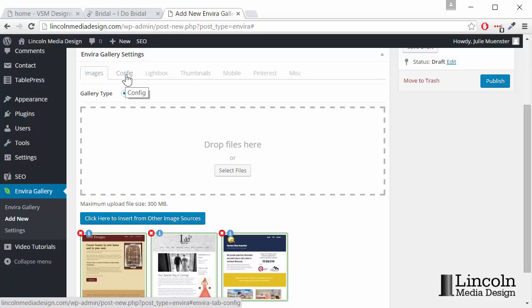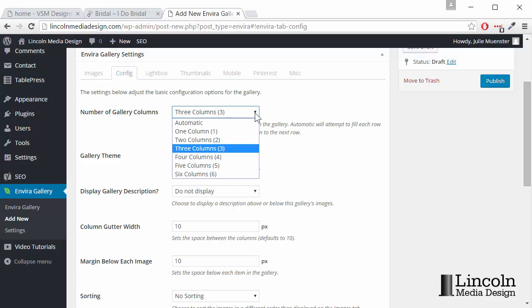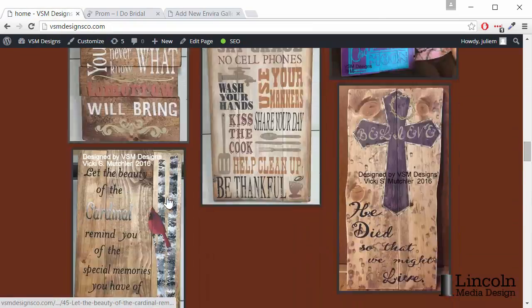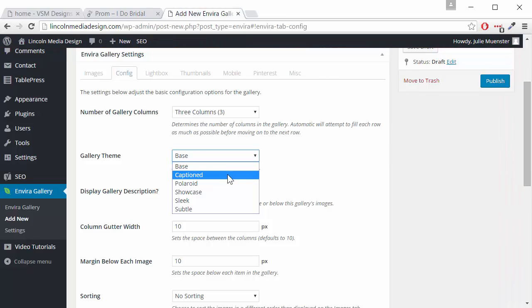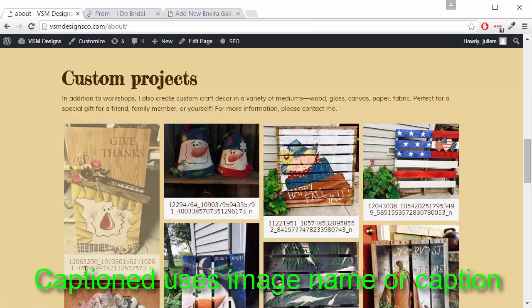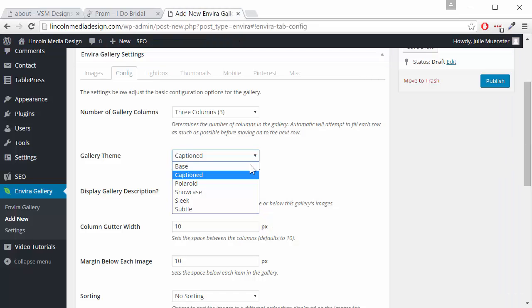So we'll go to Configuration. This is where we start playing with how we want it to look on our site. Number of gallery columns, if you click on the drop-down, you have choices there. Here, if you click the drop-down, you have a number of options for a theme. The base theme is just plain pictures. For example, right here, just pictures on the page. The captioned theme looks like this, where you have the image file name right there under the image.